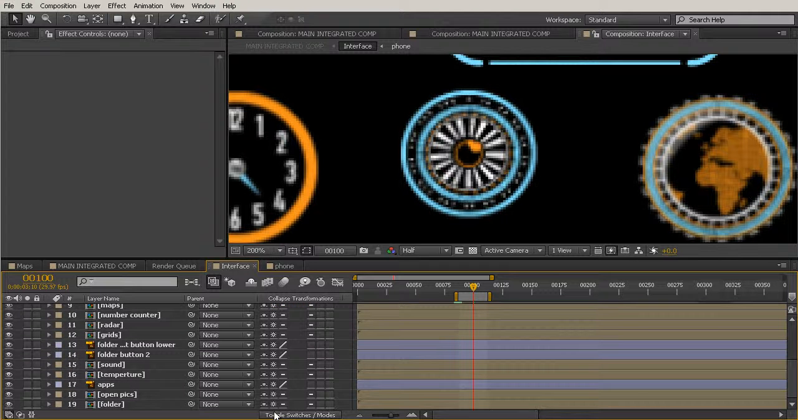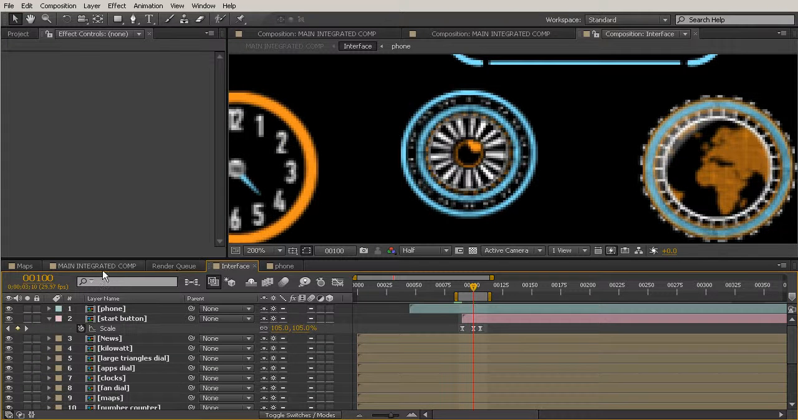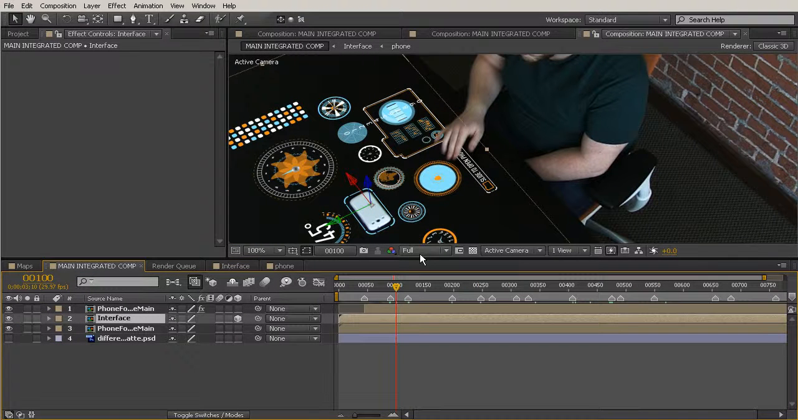Now you want to be careful if you start turning some of these into 3D layers or turning on collapse transformations on that top layer here in the main integrated comp. So if we need to turn that on later, we can, but it can end up causing problems. So we'll just be careful of how we use that. But you can see that that does look a little bit more crisp here on the outside.